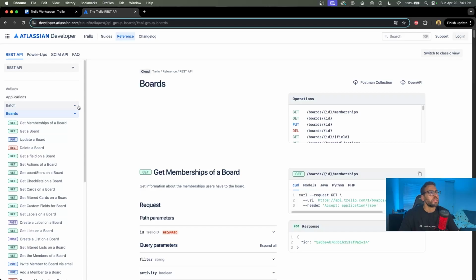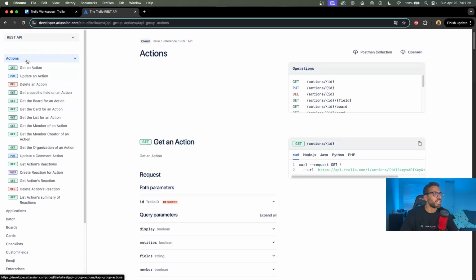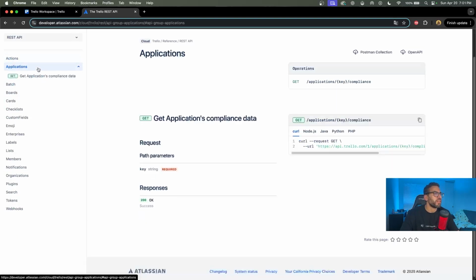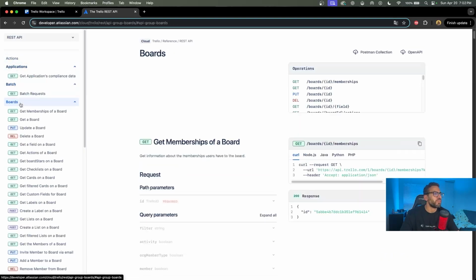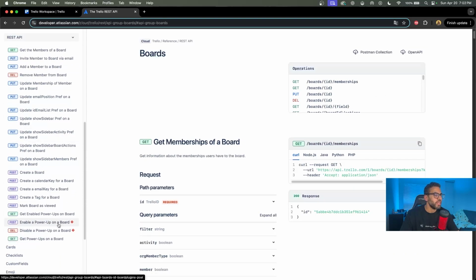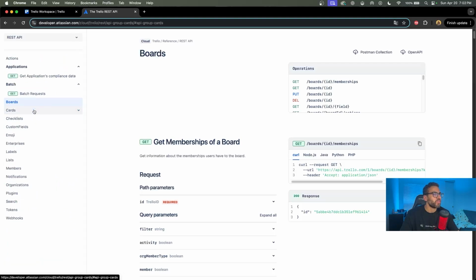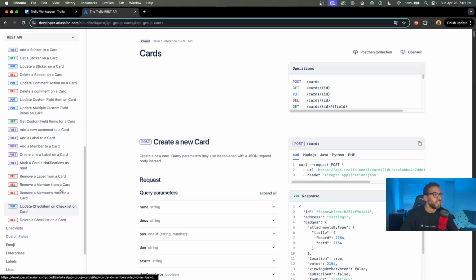So let's go. So first here, as you can see, on the Trello REST API, there are so many options here. I didn't add all of them because if you check here, you see for actions, we have 1, 2, 3, 4, more than 20 for actions. And then you have for application, for batch, for boards. Just for boards here, we have maybe 30 or 40 just for boards. And then for cards, you see?